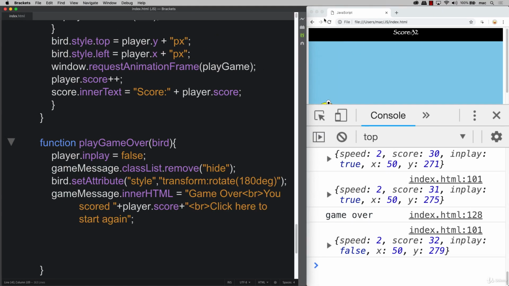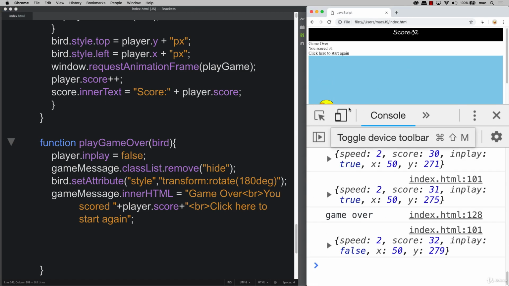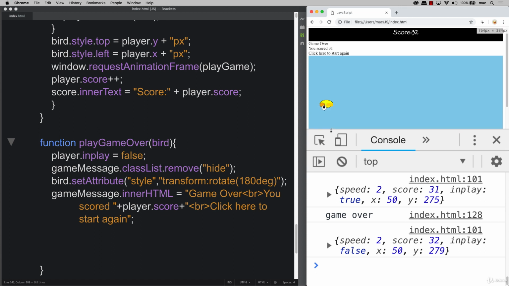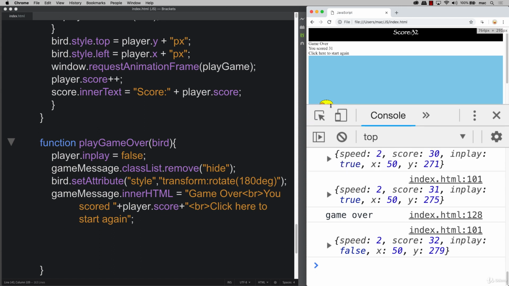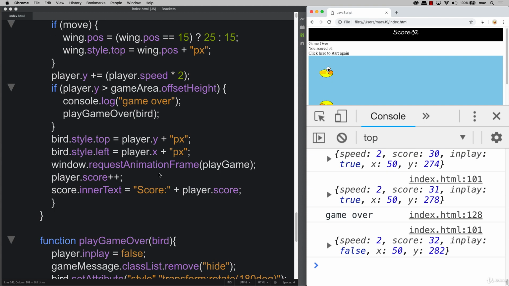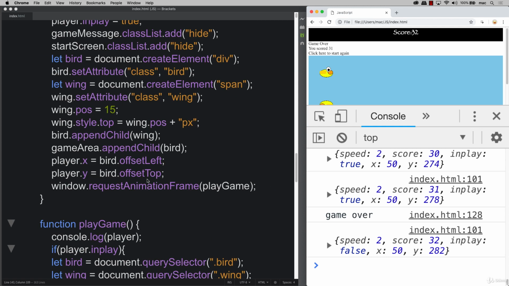Now when we refresh, we hit start, and we hit the bottom there, we see that the bird turns upside down because we hit the bottom of the available screen area, and we get our message to start again. So we can press start again, and we're actually creating another bird. There's a little bit of a bug there.